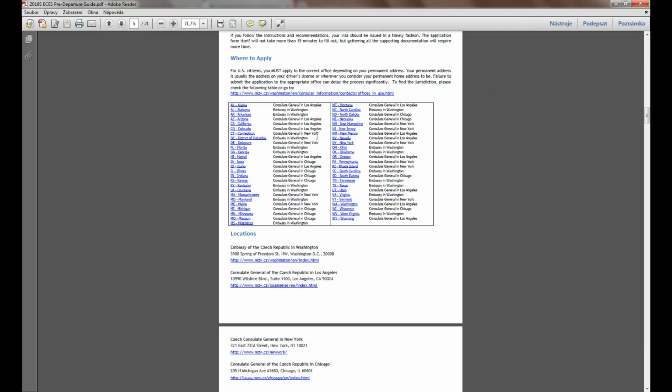For example, if you're in Connecticut, you'll apply in New York. If you're in Chicago, you'll apply in Chicago. You cannot apply in any embassy. You have to apply in the one that's tied to your permanent address. And so, for example, if you're in Connecticut and you apply in New York and you don't have time to go to New York City, the embassy is in New York City, before you need to submit your application, that's okay. You can send it by mail.